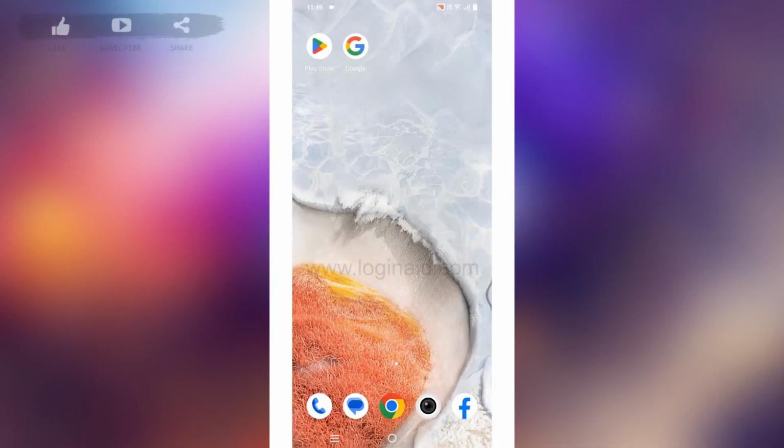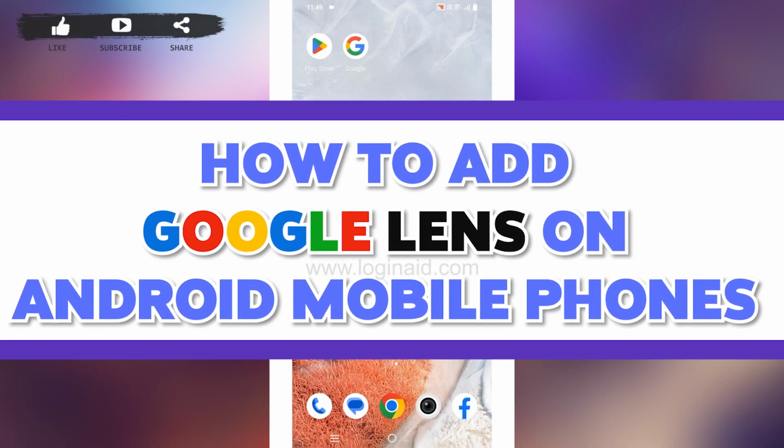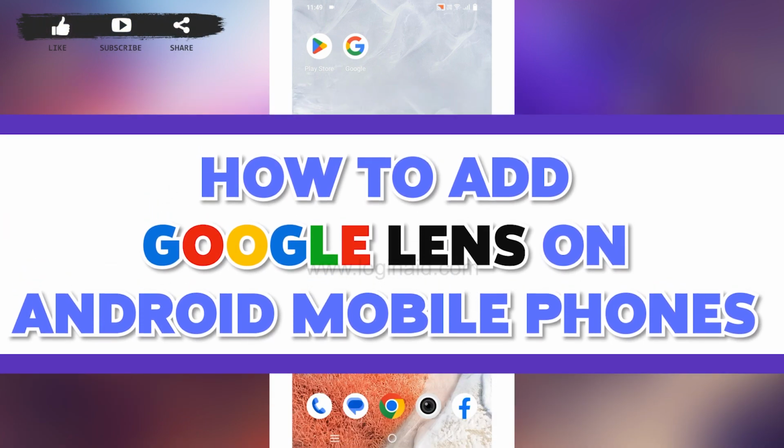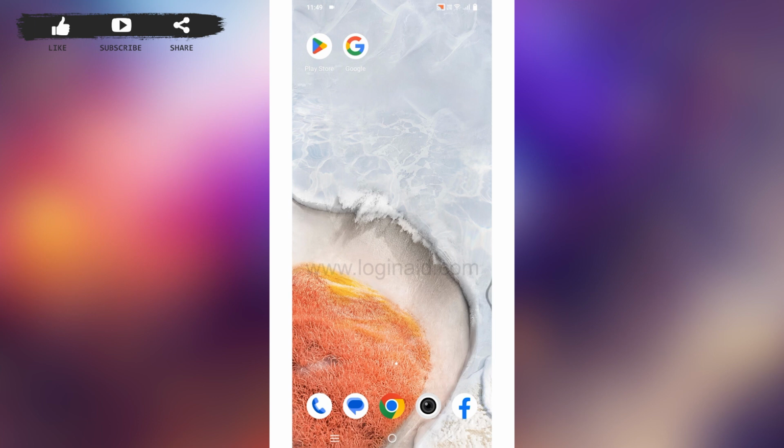In this video, I will be showing you guys how to add Google Lens on Android devices. Google Lens is a software developed using machine learning technology for AI visual recognition. Lens is able to translate text into most languages supported by Google Translate. Lens can also use images to run searches, identify text, or translate.